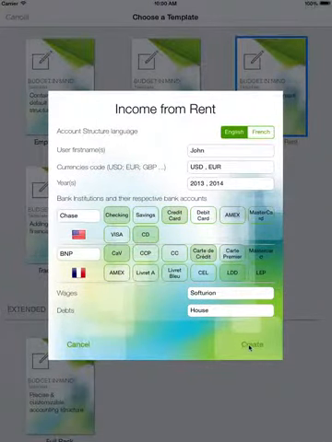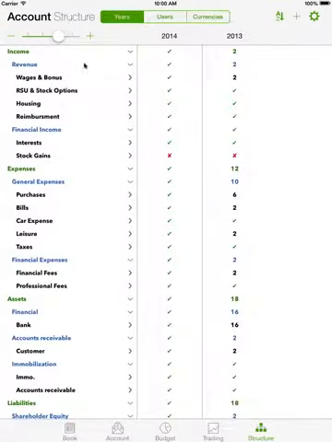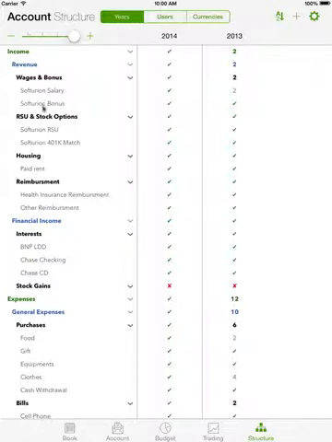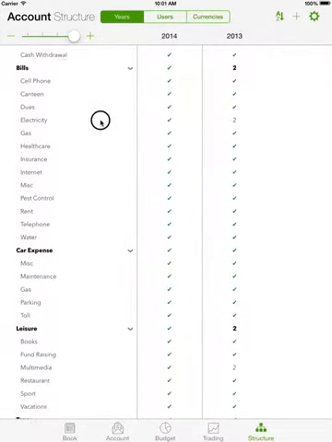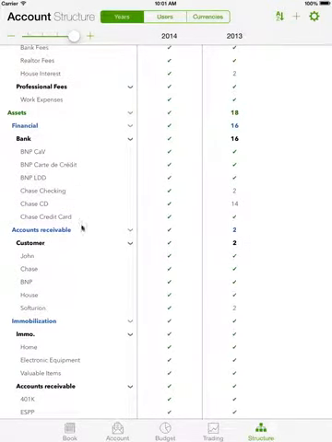Once you're done, click create and it will create the file. The file is immediately ready for use. You can immediately enter accounts, values, or you can go to your structure and modify it as you wish. As you can see, software and salary, or software and RSUs, has been added, and then you have some detailed categories, and you can see here all your bank accounts, for instance.